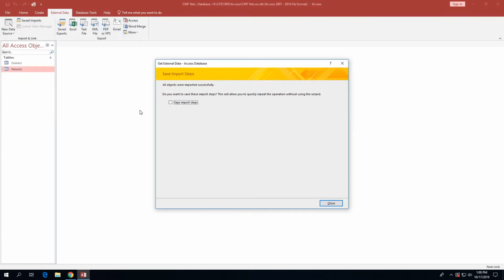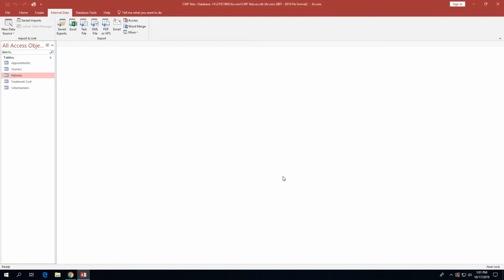And then you'll see the last step of the Get External Data Access Database dialog box open up, where it asks you whether you want to save the import steps. We're not going to save the import steps, so just make sure the checkbox is not selected next to Save Import Steps, and then just click the Close button at the bottom of the dialog box.